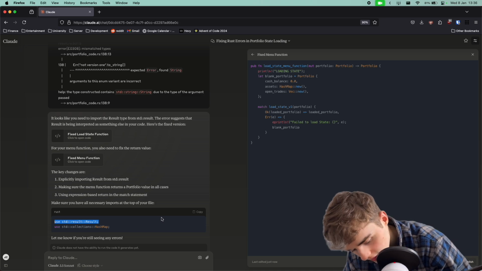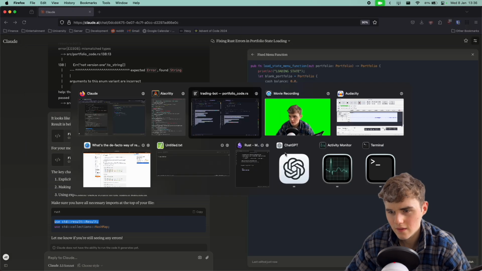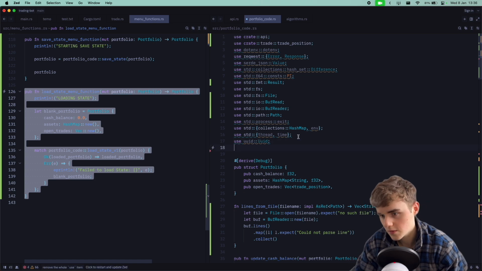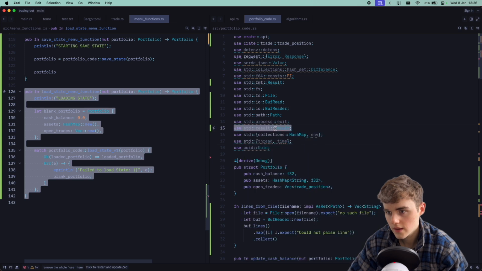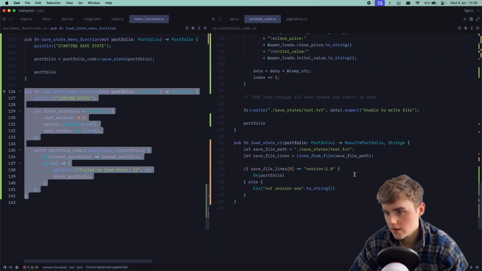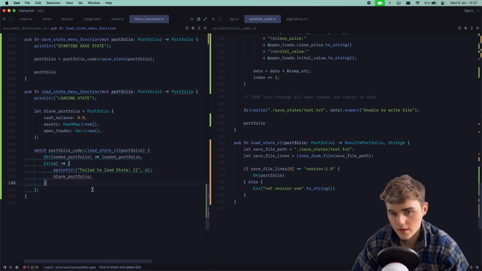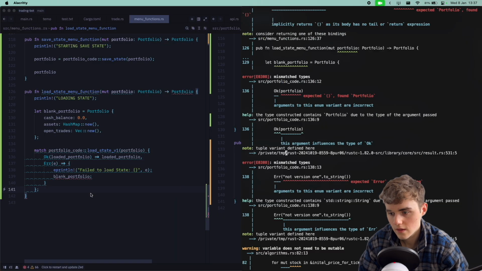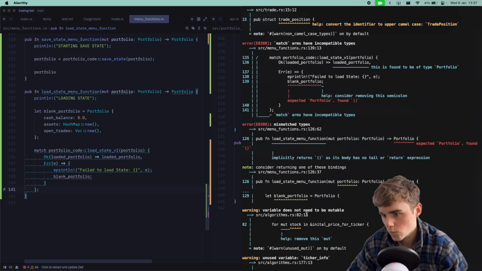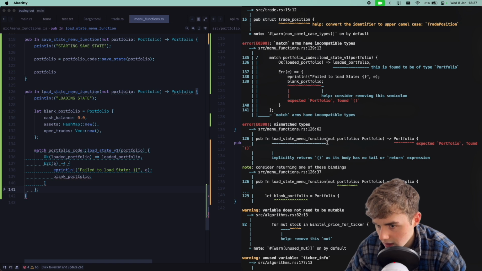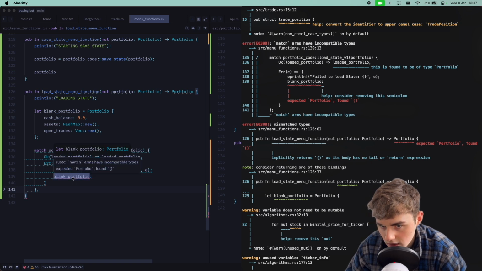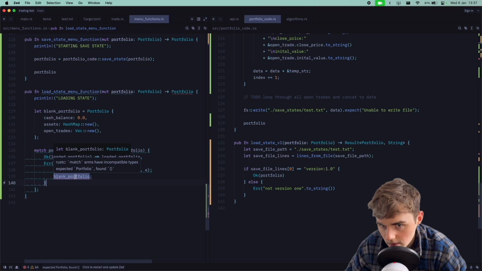There's no way that there's an import that we're missing. I'm not going to say there's not, because I've got about 50 billion imports. No, we have this result. Let me see. Oh my goodness. Interesting. We're now getting errors in menu functions. Blank portfolio.